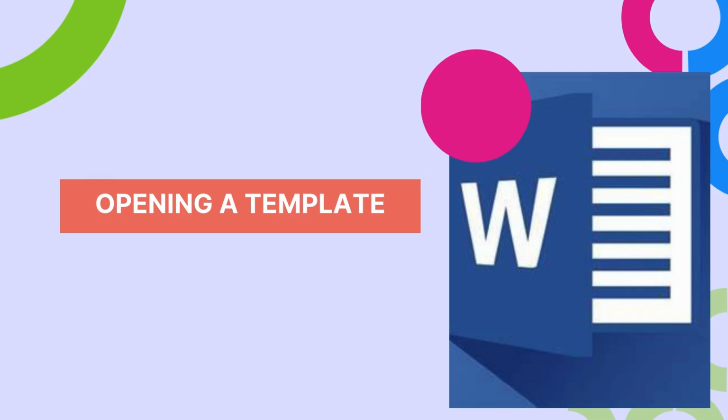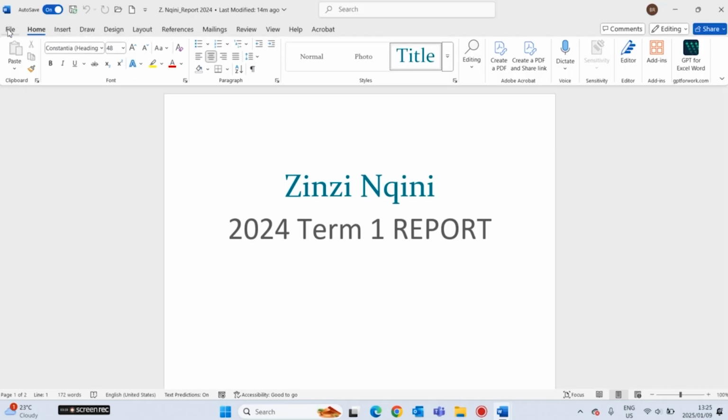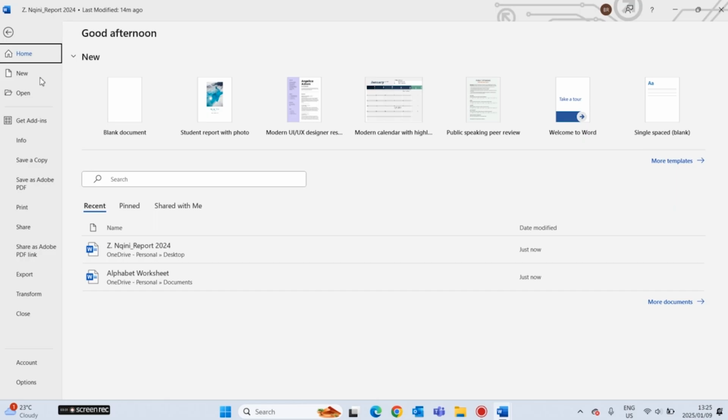Opening a template. Templates are pre-designed documents that can save you time. Instead of starting from scratch, you can use a template to create professional-looking documents like certificates, activity sheets, or classroom schedules. From the Start screen, you will see a list of templates available.